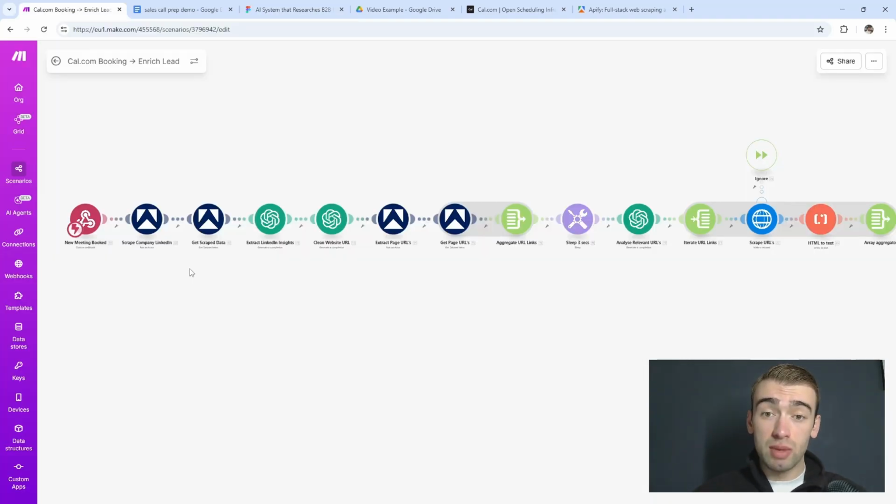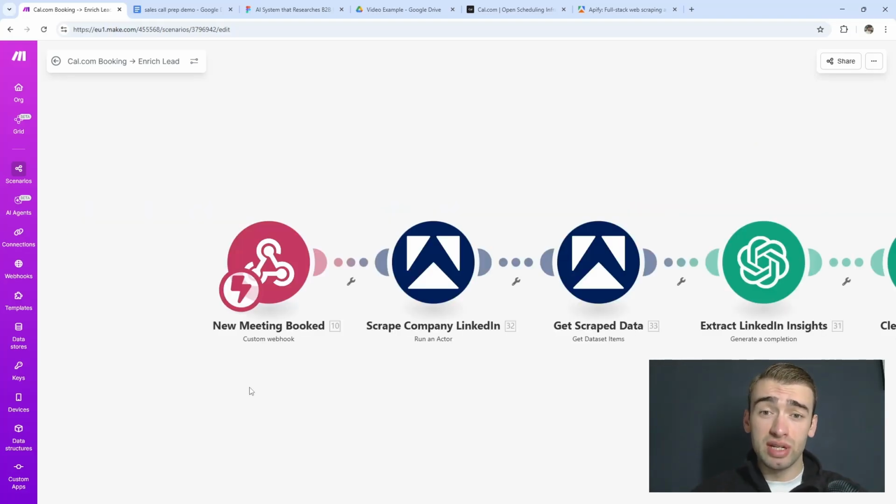So I've just pulled up my make.com account now. I've gone over to my scenarios, and I've pulled up the relevant scenario where I'm going to be showing you how this works. The first step here, as I mentioned, is the trigger for our scenario, and the thing that's actually going to trigger our scenario is a custom webhook.